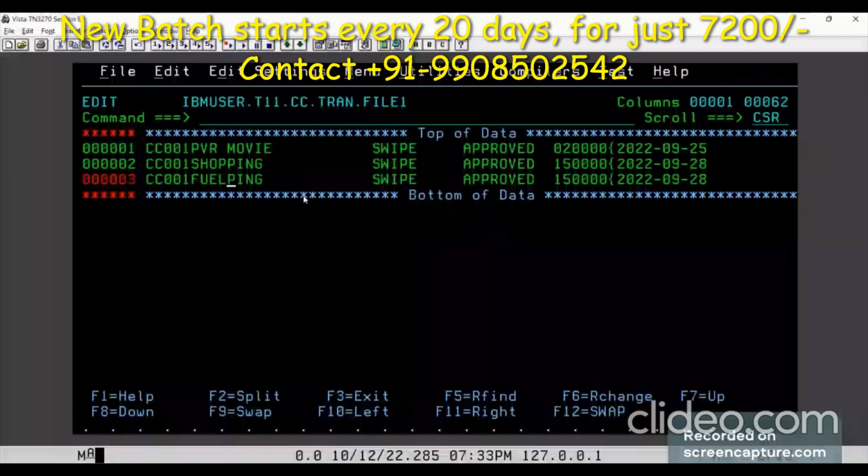And the third record was he used the card at the fuel station. These are all important, guys. You may think, Anil, why are you writing all these things? Don't worry, the programs will come to you.